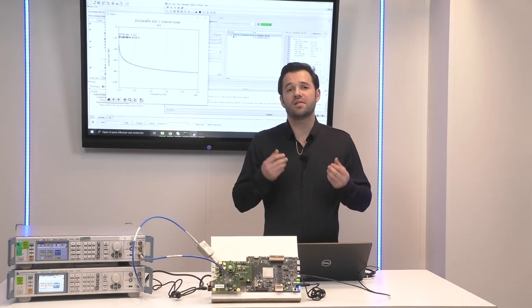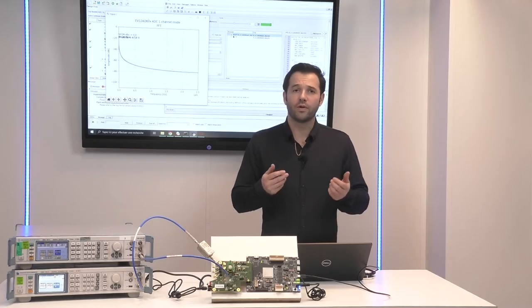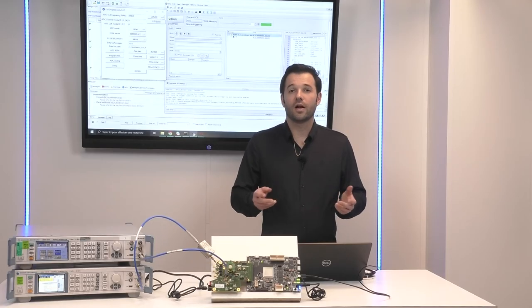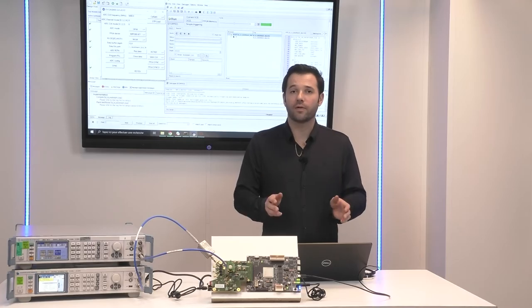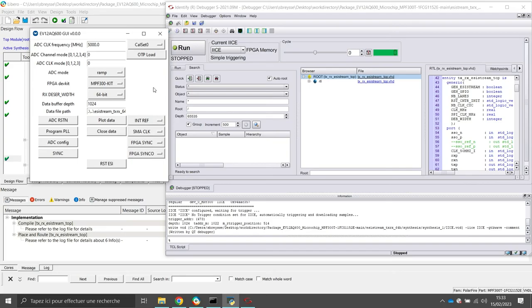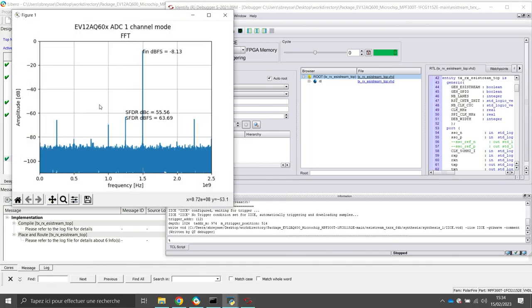Now we have seen that the EasyStream serial interface is working properly, we can acquire a real signal on ADC input 0. Now I configured the SMA100A signal generator to generate a coherent continuous waveform at 1.5 GHz. Going back to the graphical user interface, I now configure the ADC in normal mode with the appropriate calibration set. Then, I restart a new acquisition. And we can now display the data. We can see we have an SFDR of 55 dBc at an SFSR of -8 dBFS.